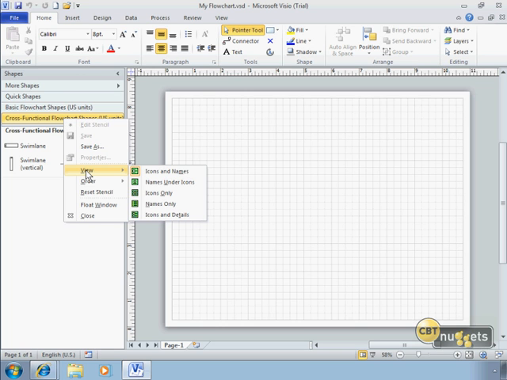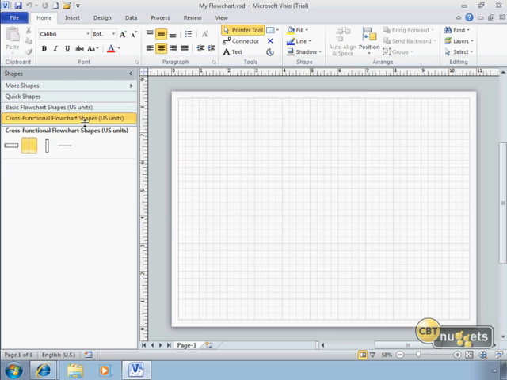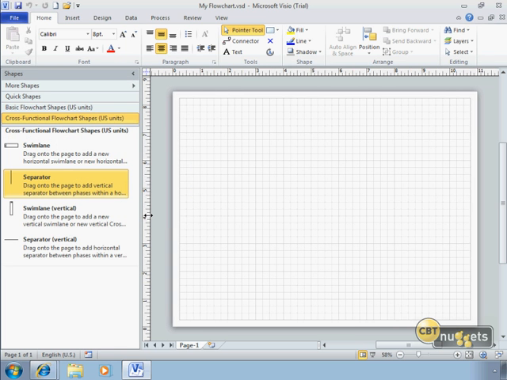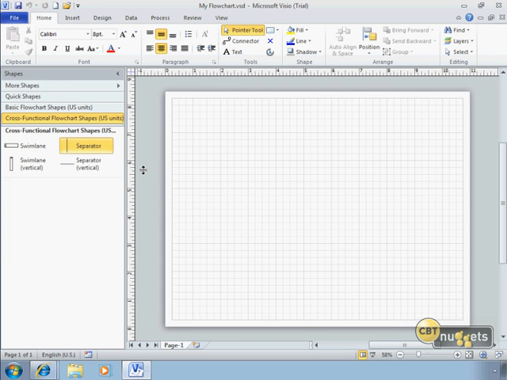Note also when we right-click a stencil header, there are a few other interesting options. You can change the view. The default is icons and names, and I tend to like that, but you can also choose names under icons if you like, or icons only, or names only, or icons and details if you really want Visio to hold your hand. I'm going to reset the view to the default icons and names option.